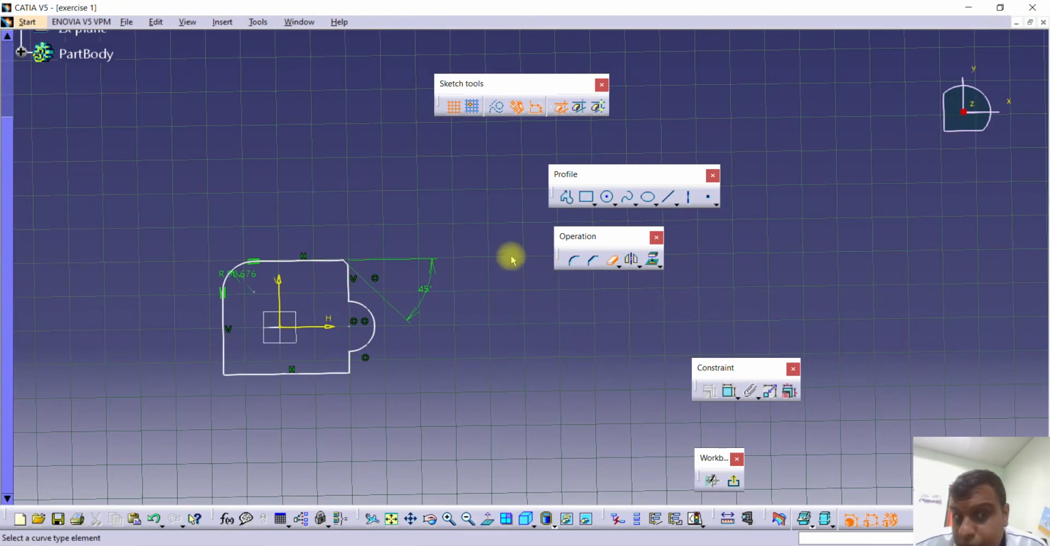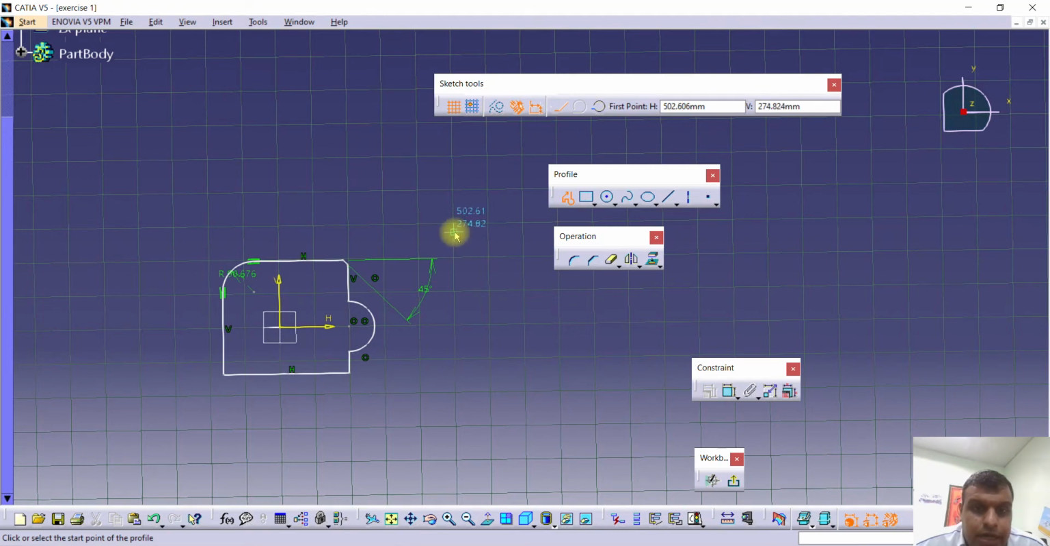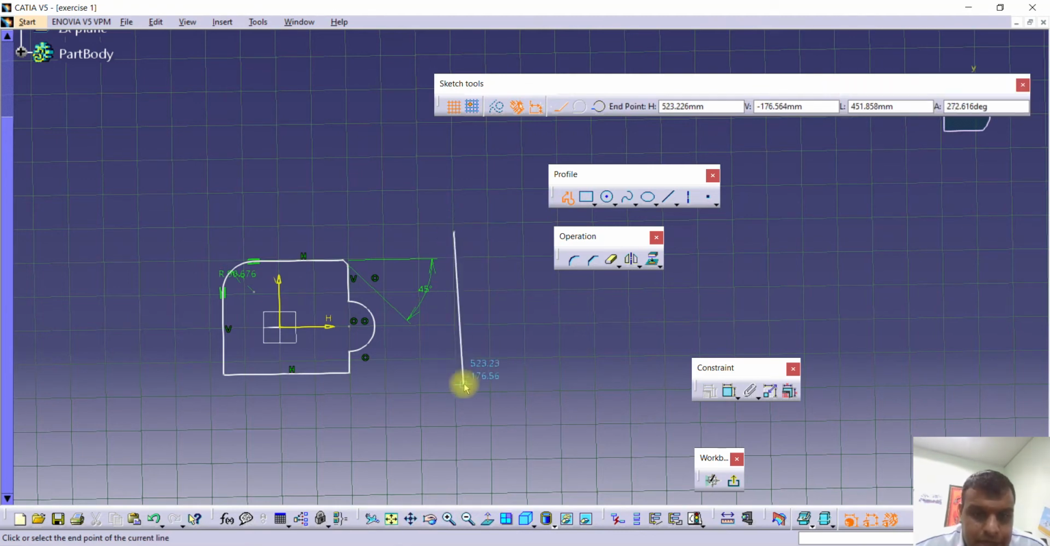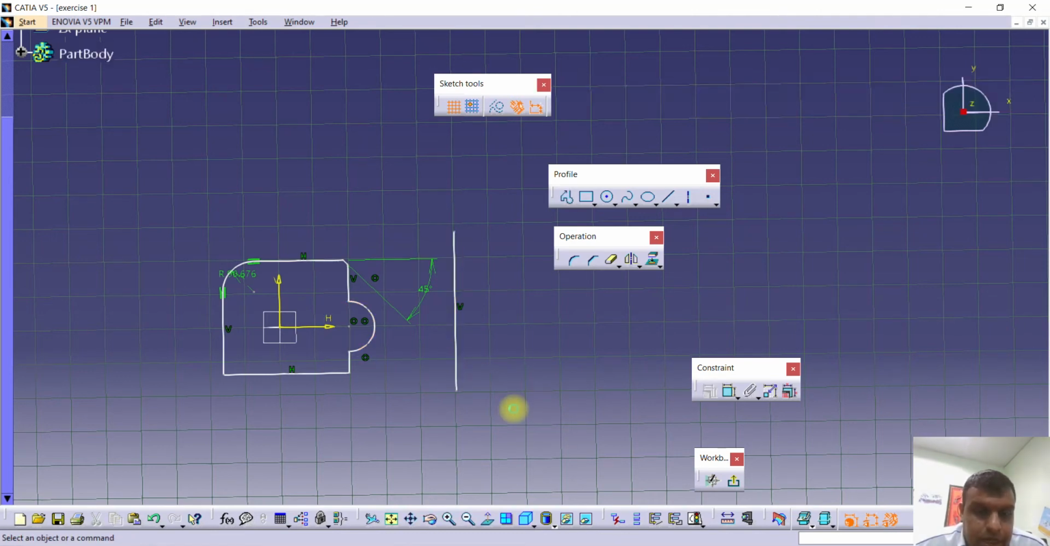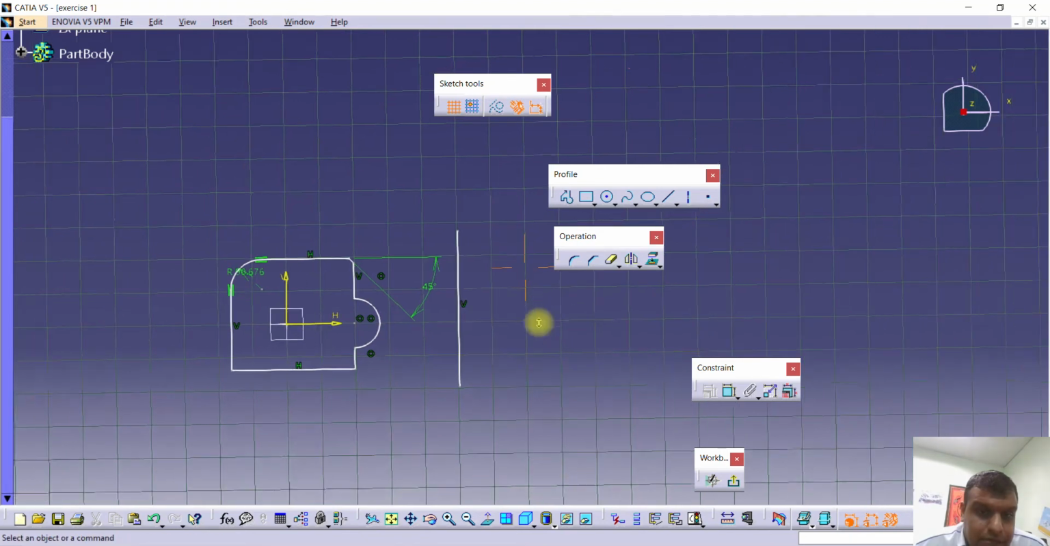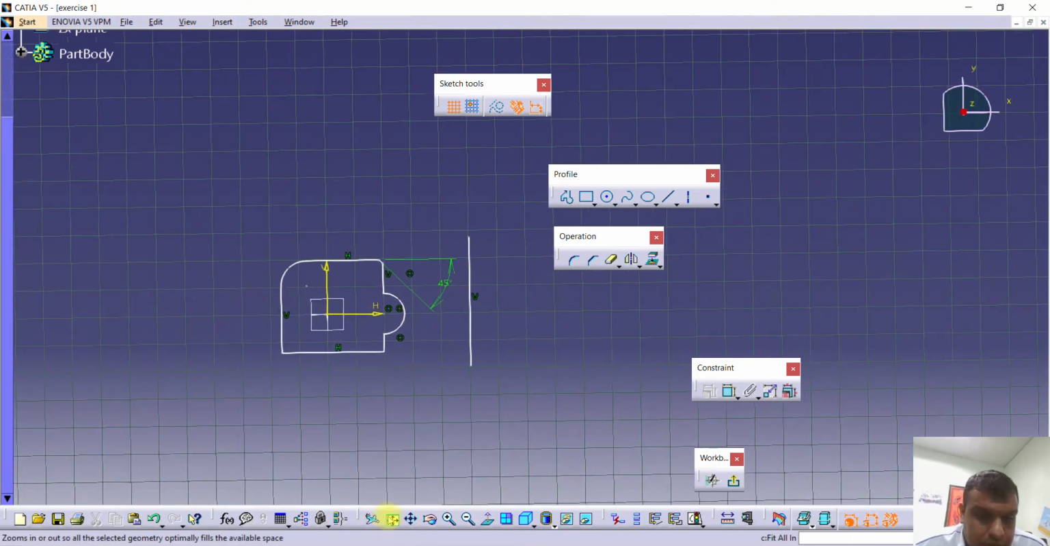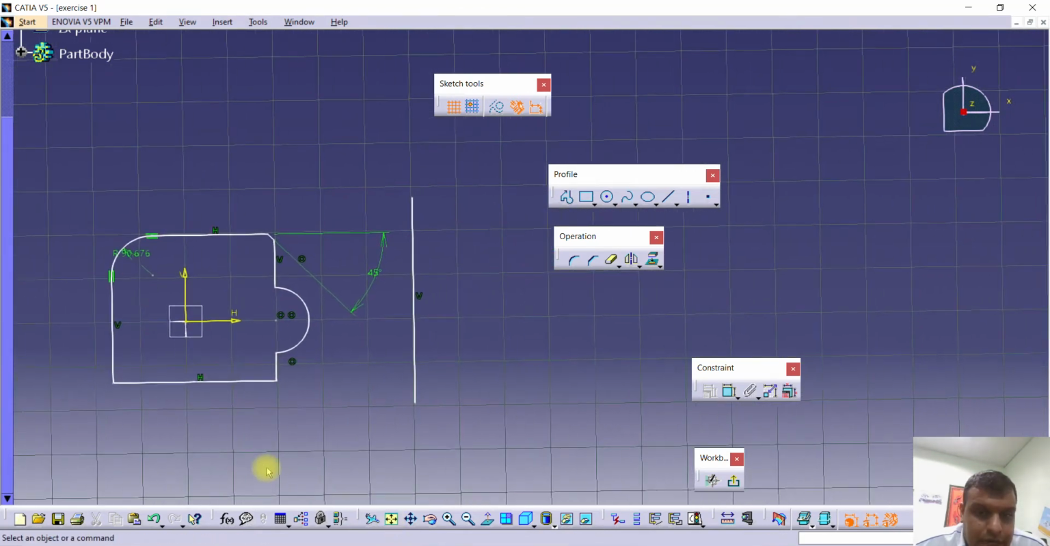Maybe after this, I will demo how to create the mirror. For example, I want to create a mirror. I just create one line, the mirror center line, from here to here. Blue color means the line is a straight line. If my view has changed because I already rotated, you just click fit all in. The line will be perpendicular to your screen.